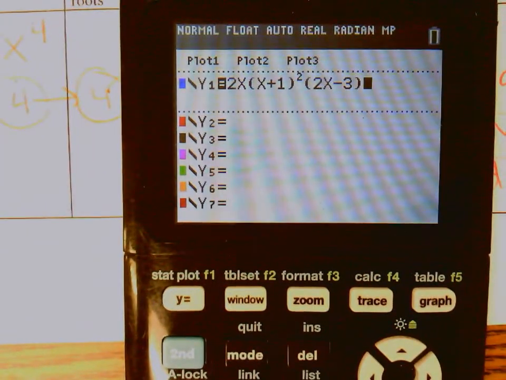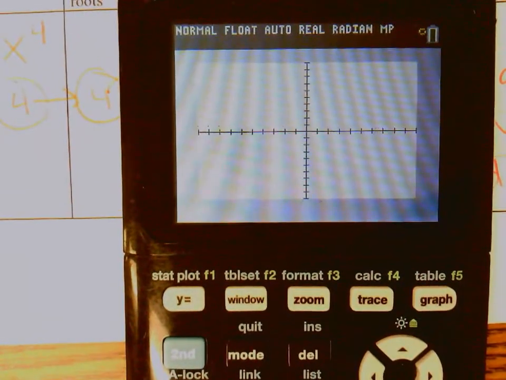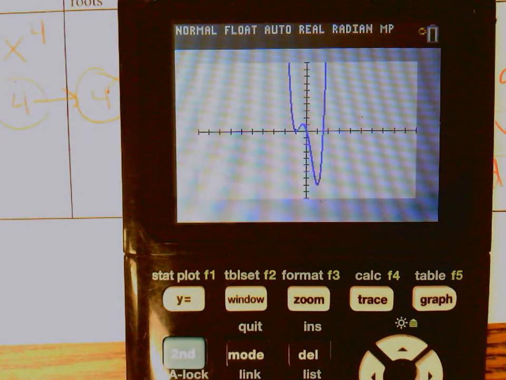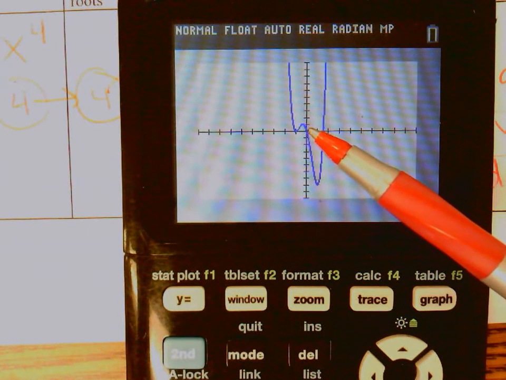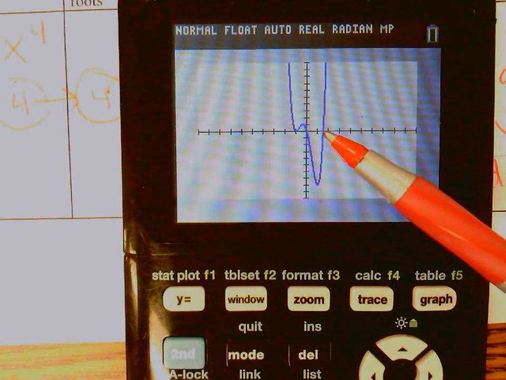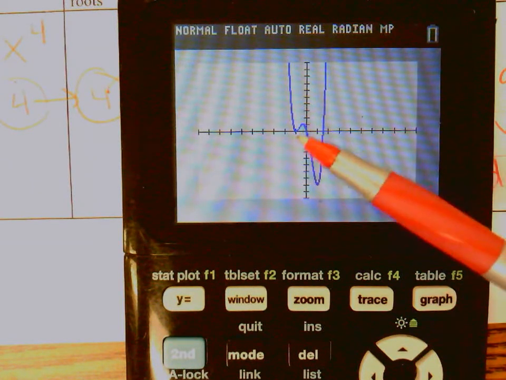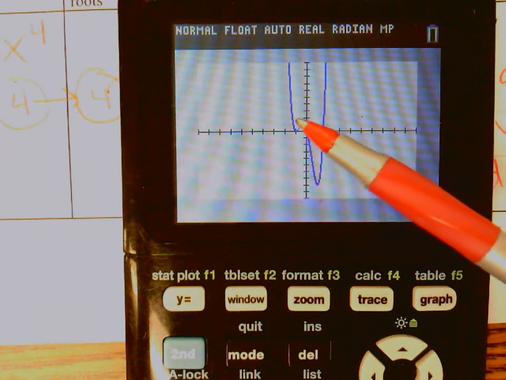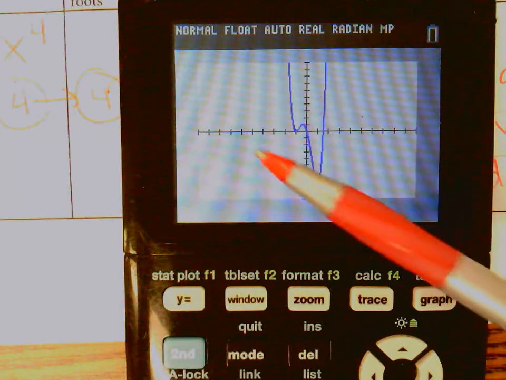All right, so I'm just going to hit zoom 6 to get my standard viewing window. So we want to see what is happening at those 3 x-intercepts. So at -1, it just bounced off the axis. And then at 0, it cut through, and at 1.5, it cut through. So even multiplicity makes it behave like a parabola bouncing off the graph at that 1 x-intercept. And that's kind of the big thought for today.